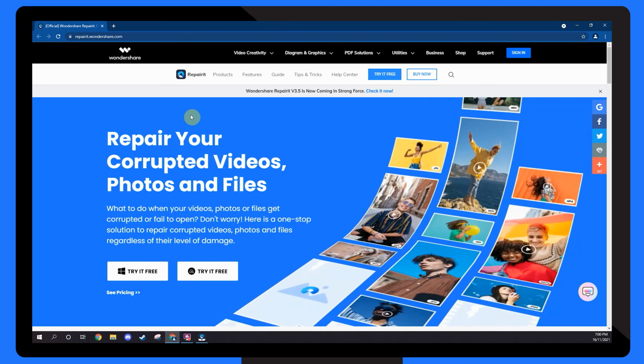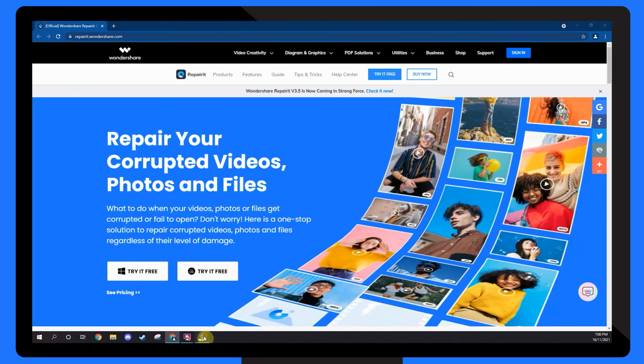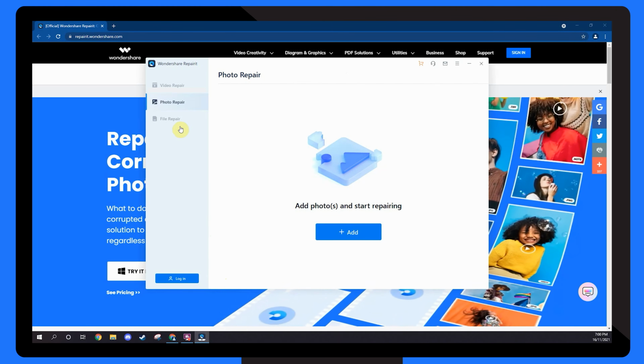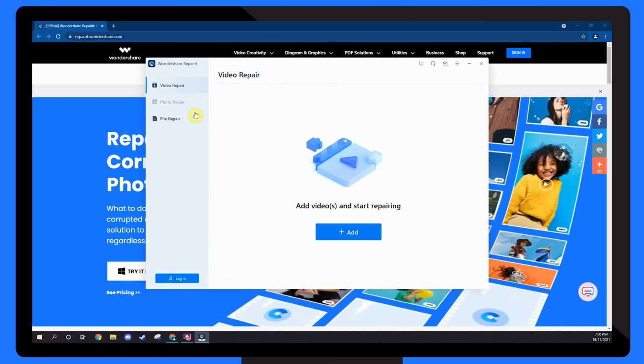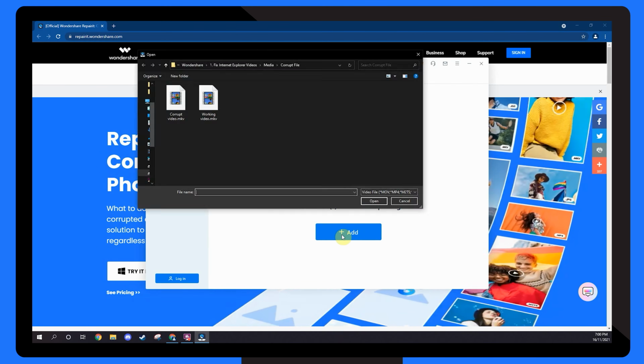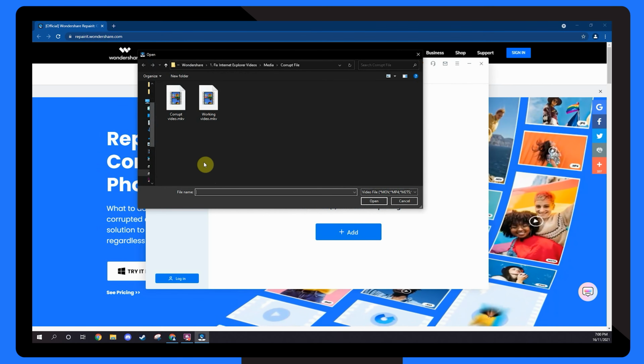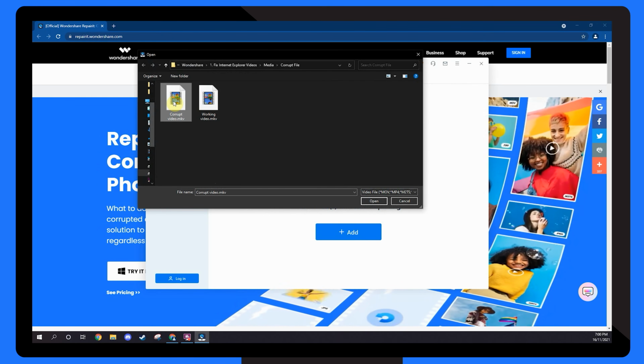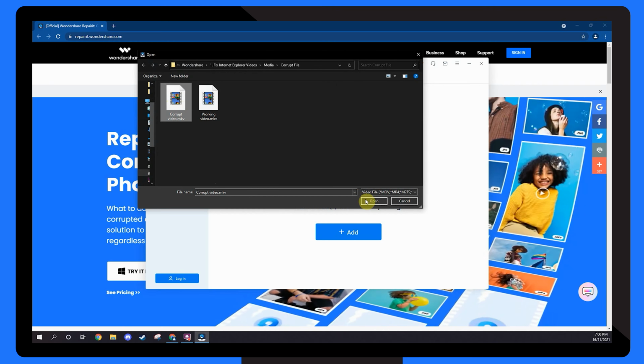Start by downloading and installing Wondershare Repairit on your system. Launch the software and select the Video Repair tab on the left-hand menu. Click Add and choose the video that you want to repair from your file explorer. Since Repairit supports batch processing, you can also add multiple videos at the same time.